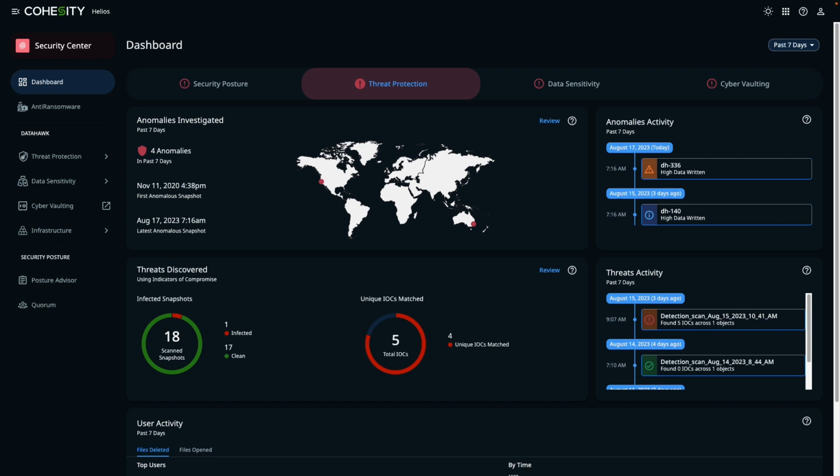DataHawk can now use YARA rules when performing threat scans on snapshots. This process helps keep your environment secure and minimizes the impact of a ransomware attack. In this video, I'll demonstrate how to review an anomaly, perform a threat scan, and import a new YARA rule into Cohesity DataHawk. So right now, we're in the Security Center dashboard.